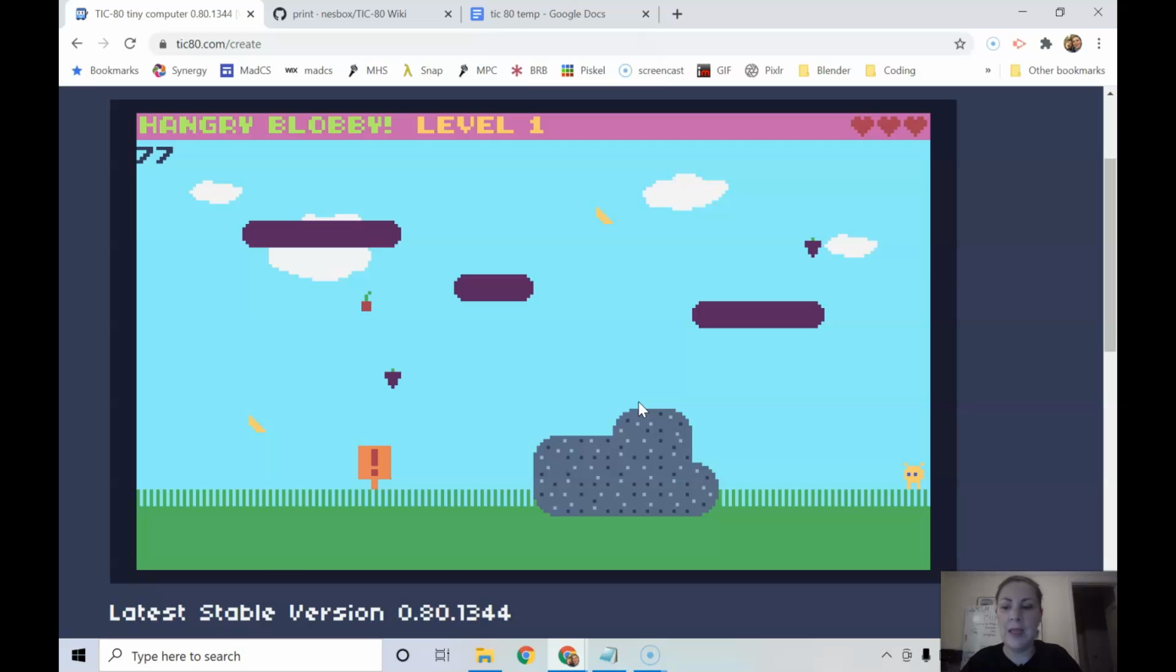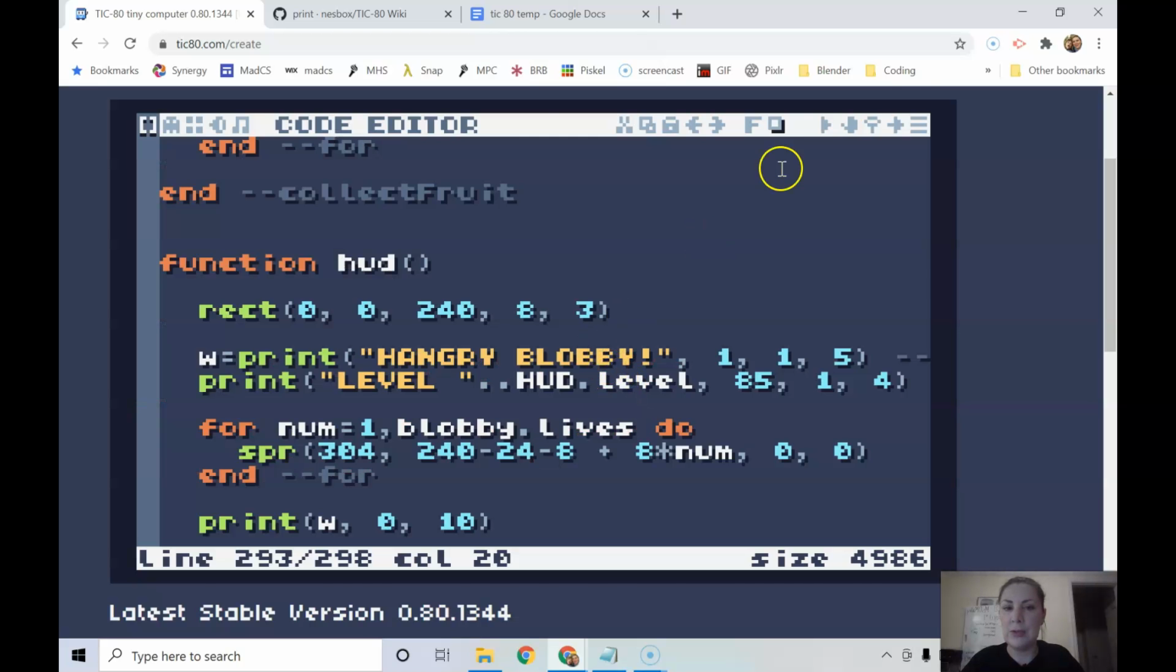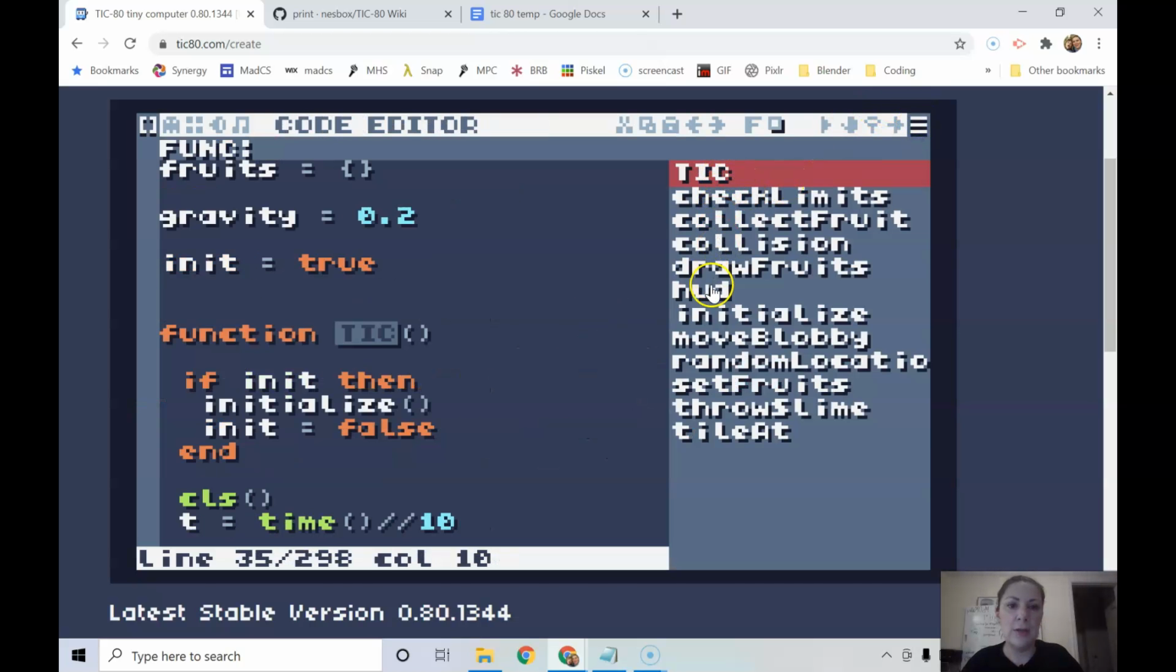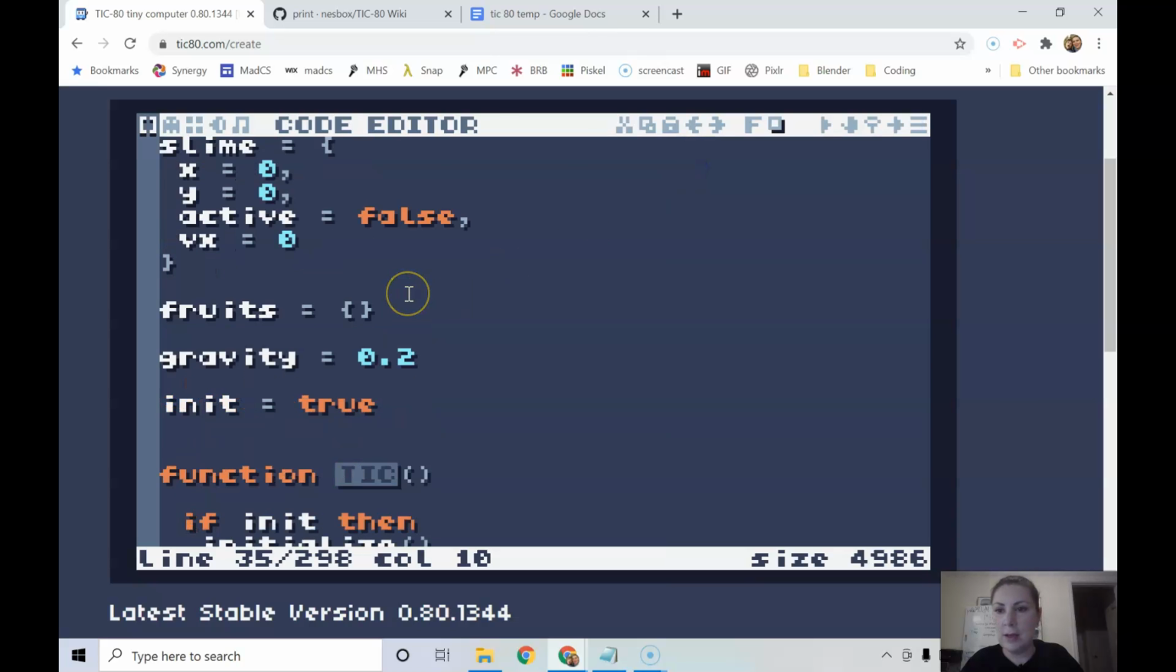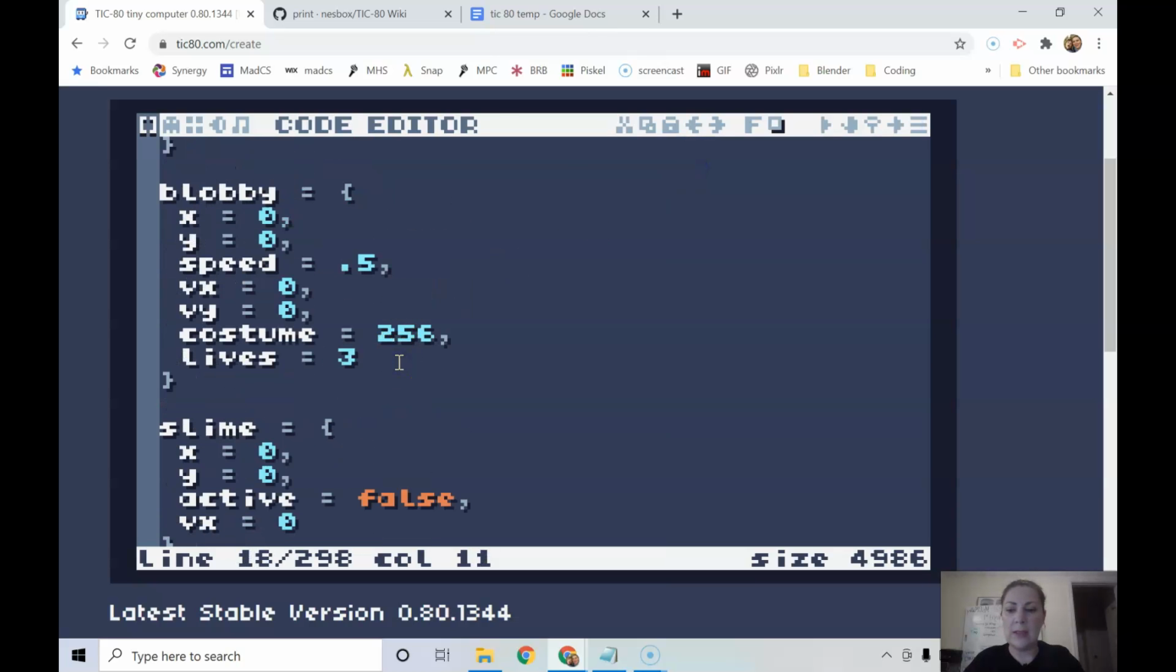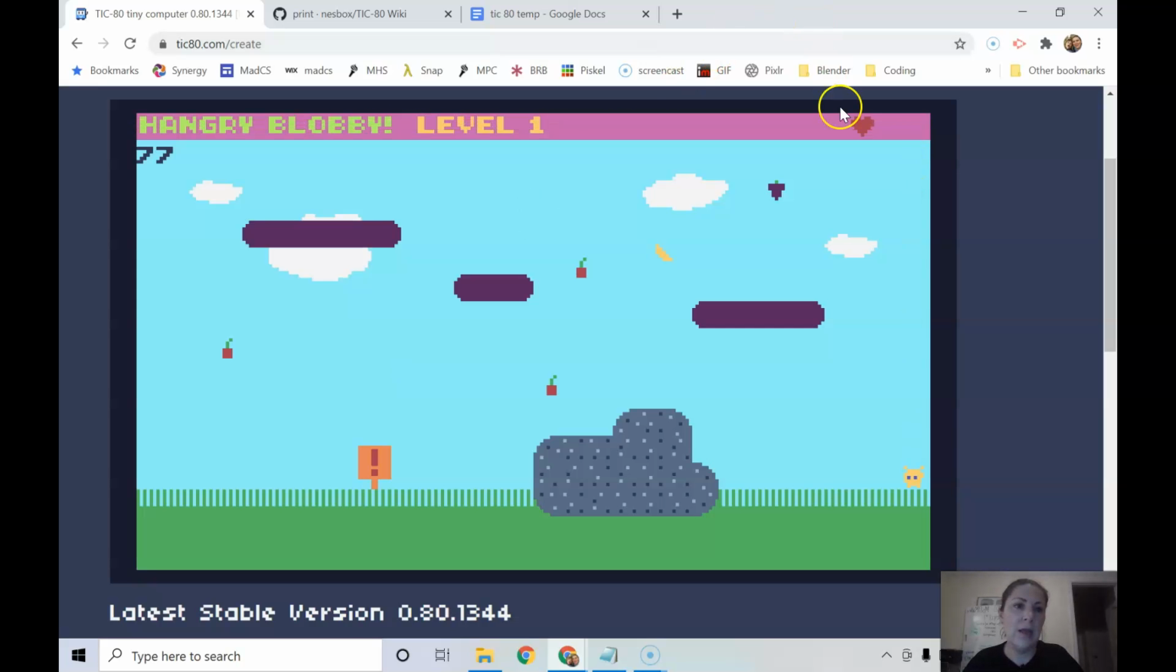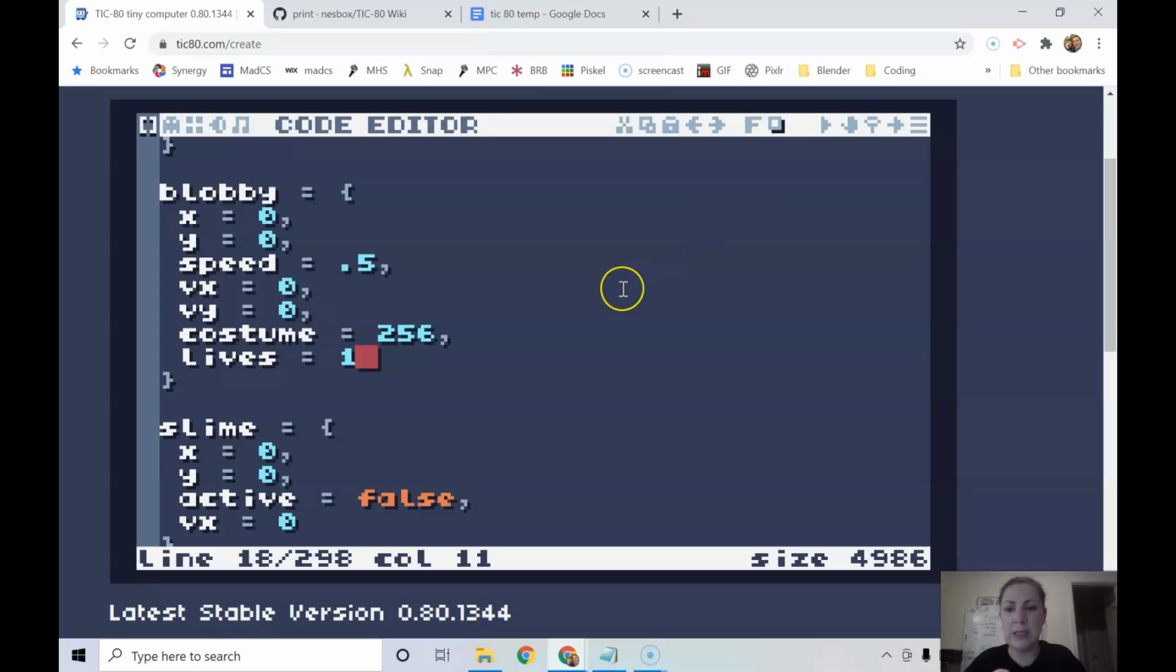Beautiful. Okay. And then if I was to change the number of lives that Blobby has, let's say he only has 1 life. Control S, Control R. Now it's only going to draw 1 heart. Eventually we're going to add enemies, and when Blobby touches an enemy, he will lose a life, and then this process will happen automatically. So for now, we're just going to leave it at 3. He's always going to have 3 lives, so that's fine.